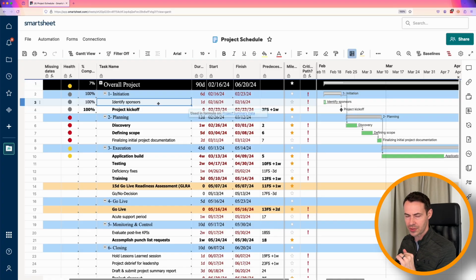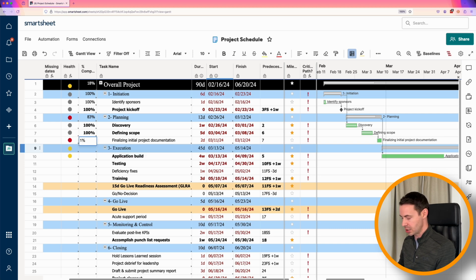So let's complete those entries for a few more line items until we get down to the application build task for what we have on row 10, and that'll tell us more about what we can do with that from there. We'll mark discovery as 100% complete. We've also defined our scope, and finalization of the project documentation is done too.